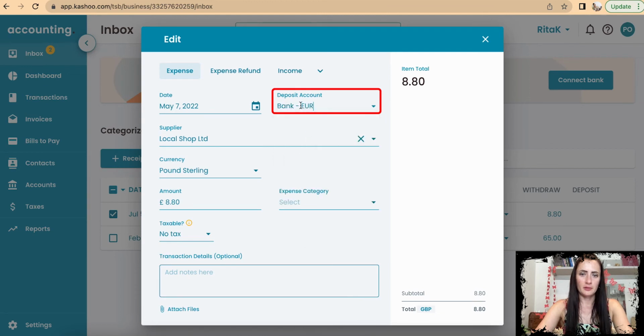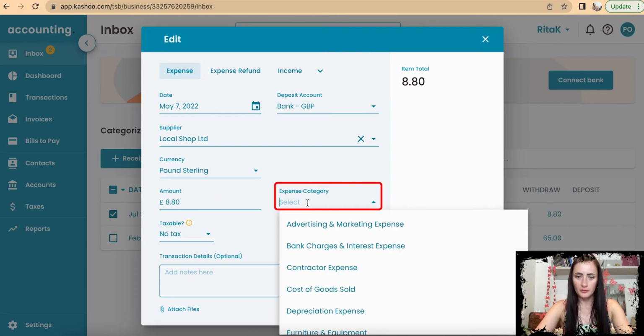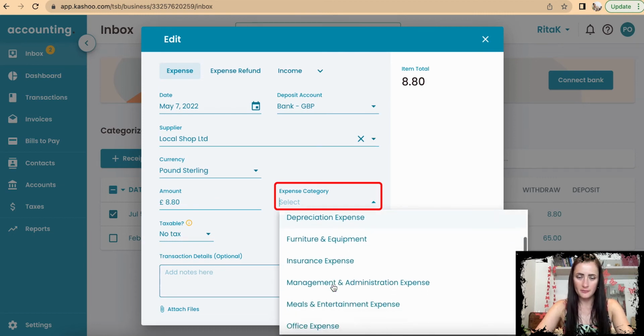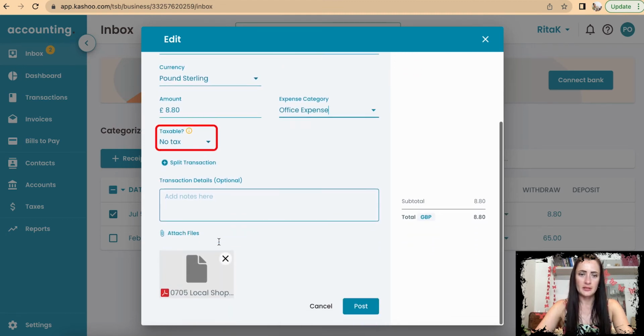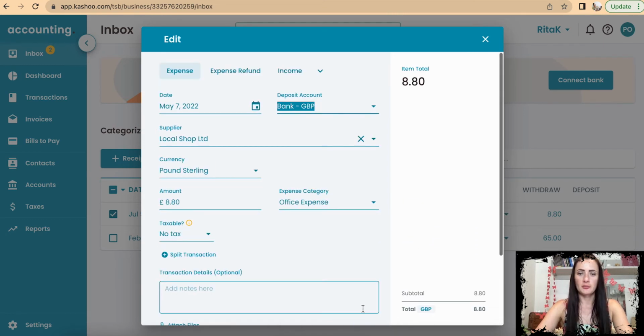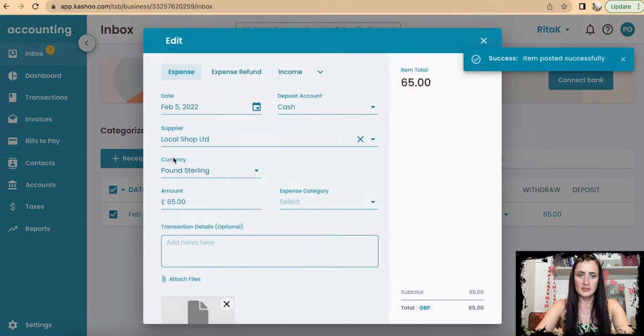Account, pound account, local shop, amount, and category will be, I had some office expenses, no tax, file is attached, and click post. Okay, so let's look at this entry as well.